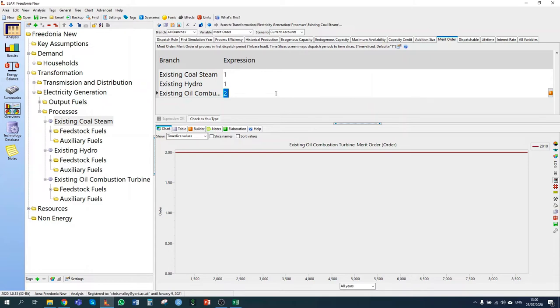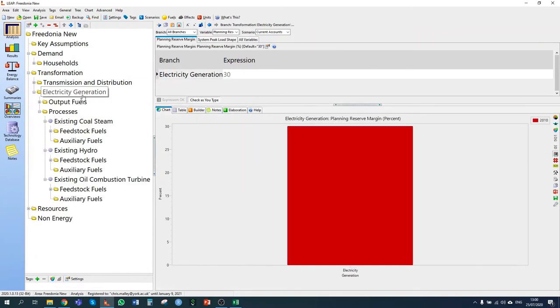Okay, now we need to say something about our electricity system. The planning reserve margin, we're told in section 1.4.2, is 35% for our electricity system. And we're now going to specify the system load shape that describes how the electricity load varies from hour to hour within each year. And this is a three-step process.